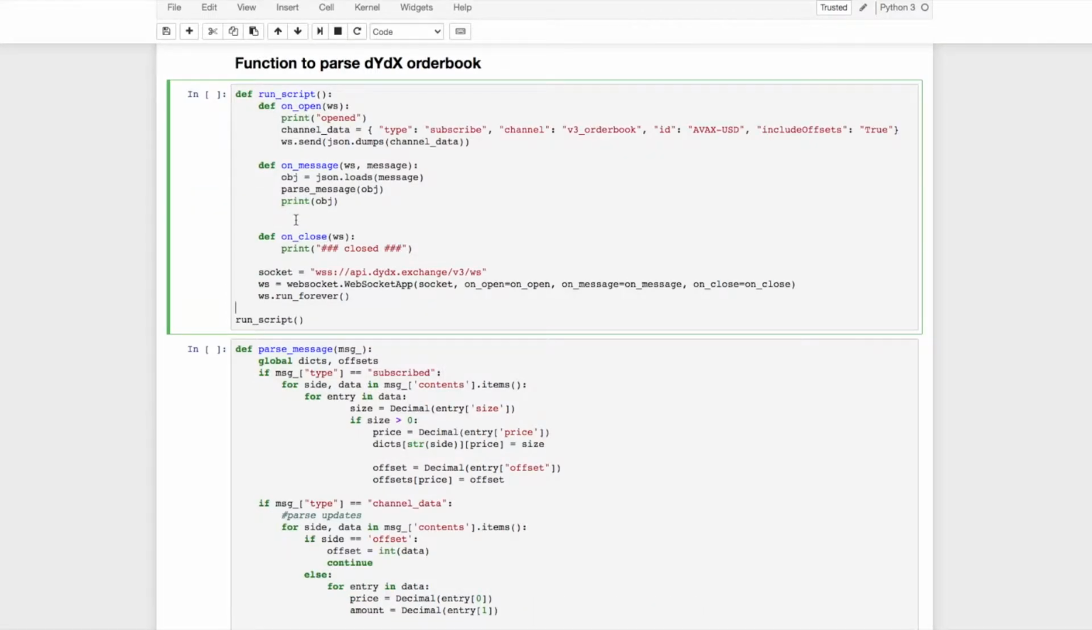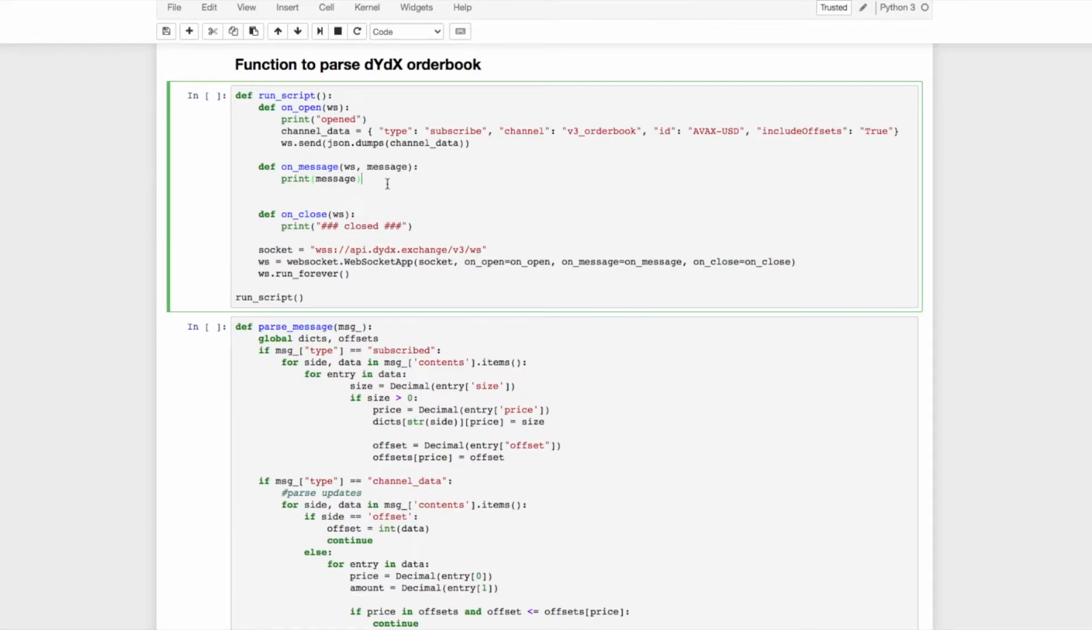For illustrative purposes, I'll just run through a basic example of how WebSockets work. We interact with WebSockets by defining the WebSocket URL, creating a WebSocket app object, and then running the WebSocket app with a run forever function, as shown in these three lines of code. Within the WebSocket app, we have to define what we want to do on the open. What we do is we get new messages. And finally, what we do on the close.